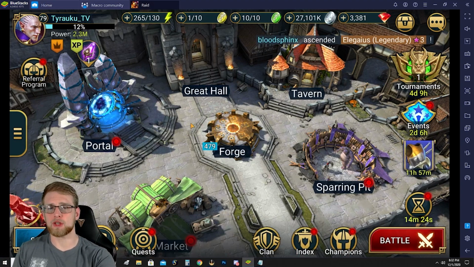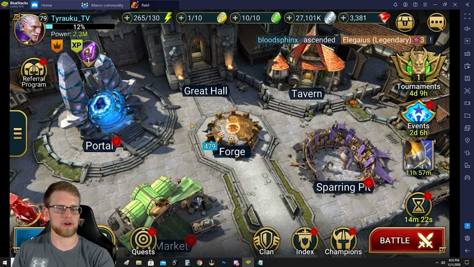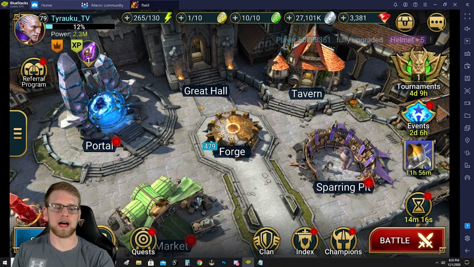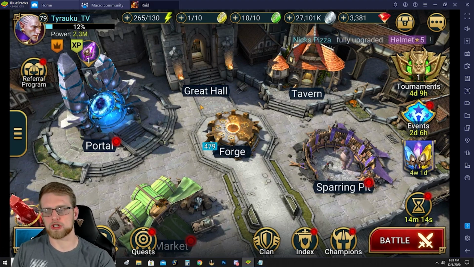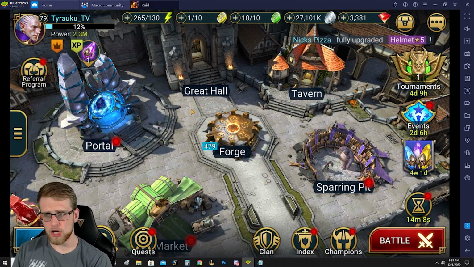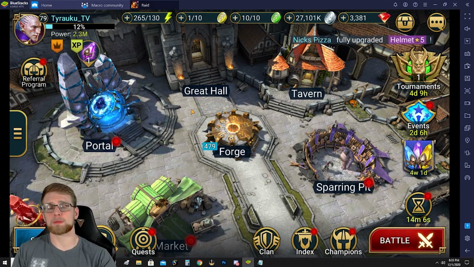Now, if you've been in the Raid community for a little while, you probably have heard of BlueStacks. It's definitely been talked about several times as far as the auto clickers and everything, but a lot of the auto clickers just spam the refresh button. And I want to give you guys something that does a little bit more than that and doesn't take control of your mouse.